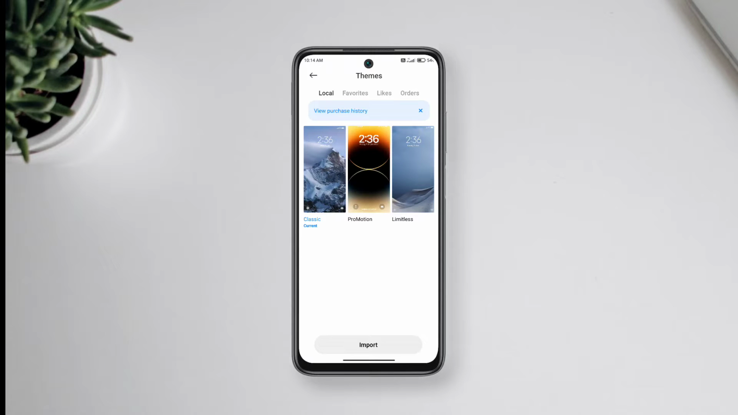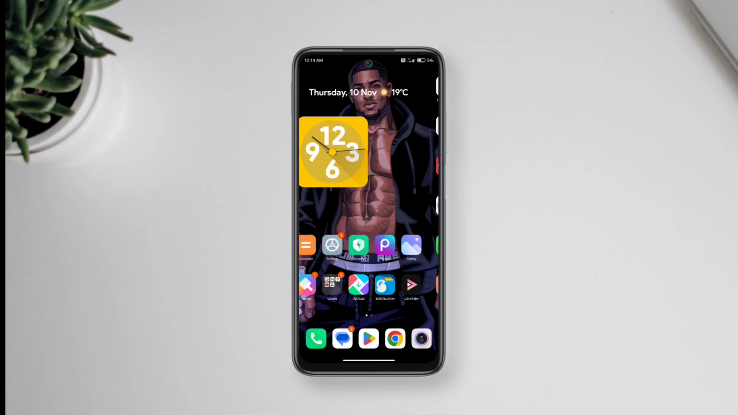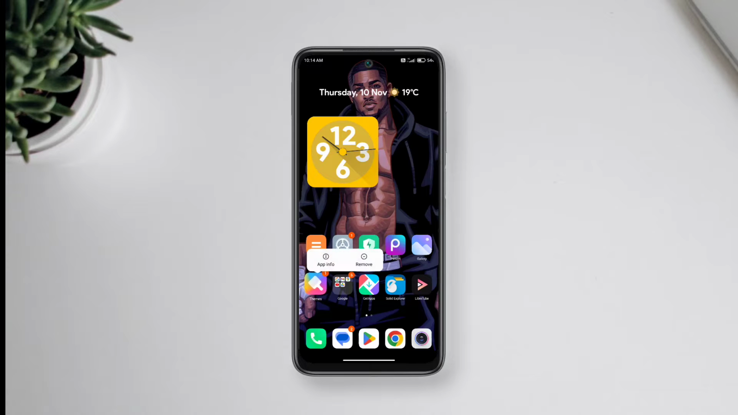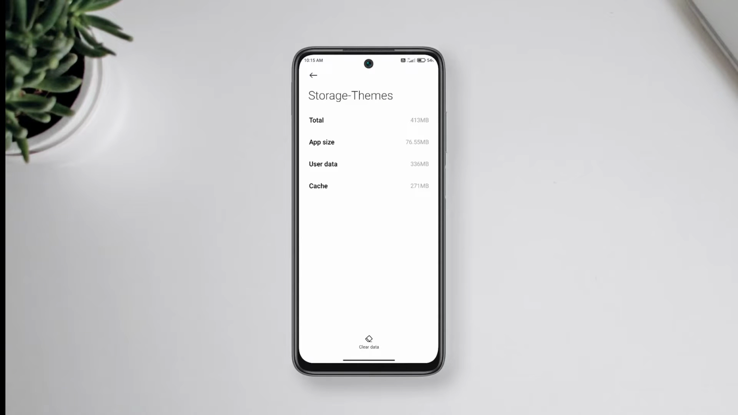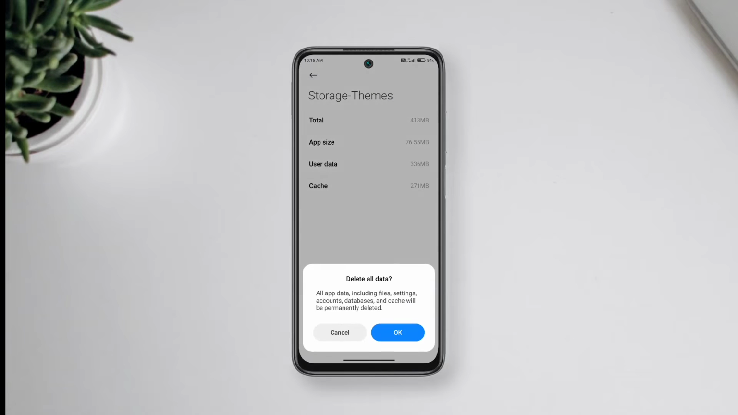Now get back to your home screen, long press the original theme store app icon and select App Info. Go to Storage, tap Clear Data and select Clear All Data.